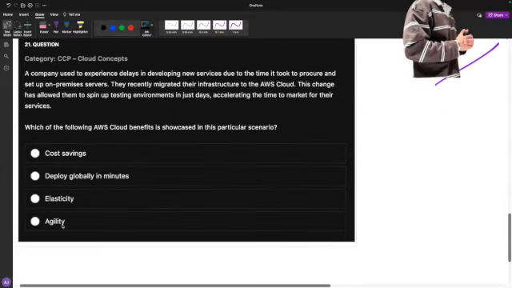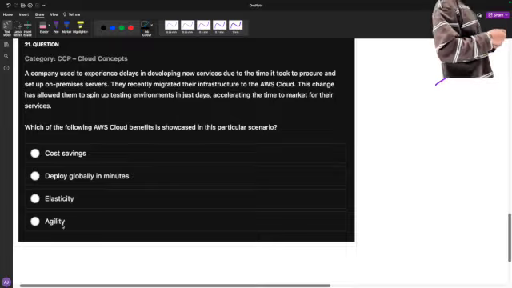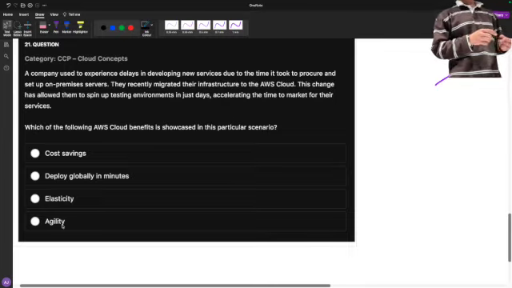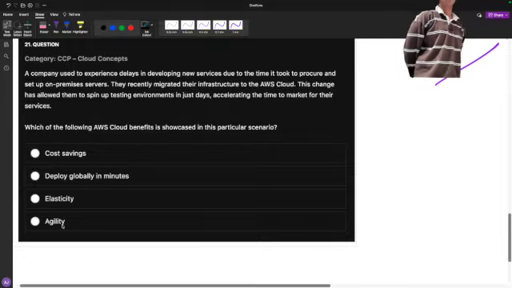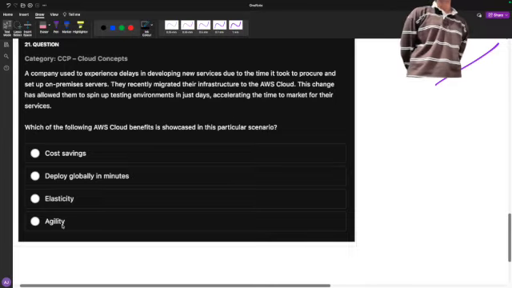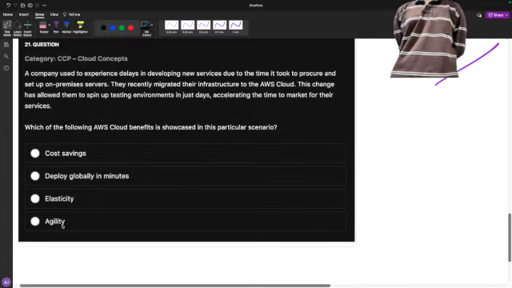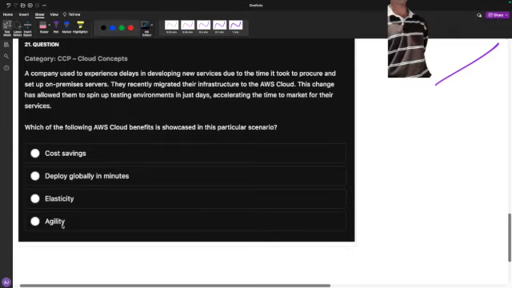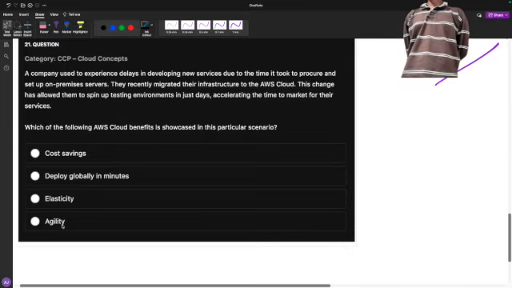All right, last question. A company used to experience delays in developing new services due to the time it took to procure and set up on-premise servers. They recently migrated their infrastructure to the AWS cloud. This change has allowed them to spin up testing environments in just days, accelerating the time to market for their services. Which of the following AWS cloud benefits is showcased in this particular scenario?